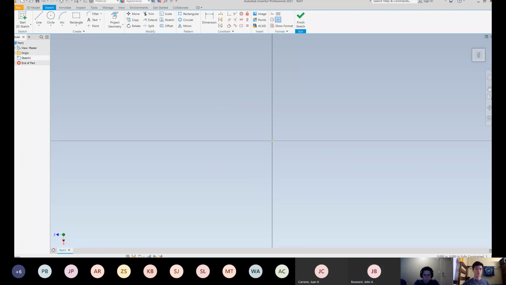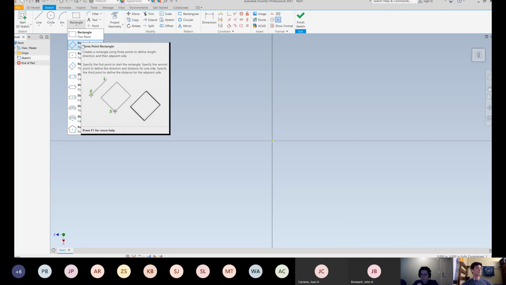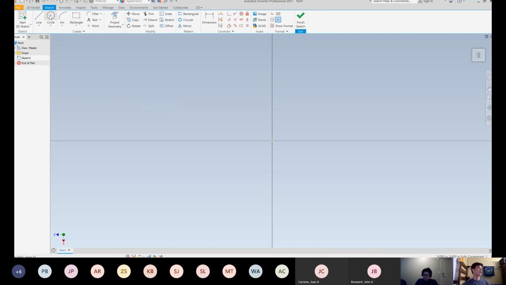Okay, so we're going to start with circle. Your basic shapes are going to be up here. These drop downs are if you want to create either the same shape with different points. Like with rectangle, I can create it with 2 points for each corner, or I could create it with 3 points to define one length, and then width. I can go from the center, which is cool. But we'll just start with the circle.